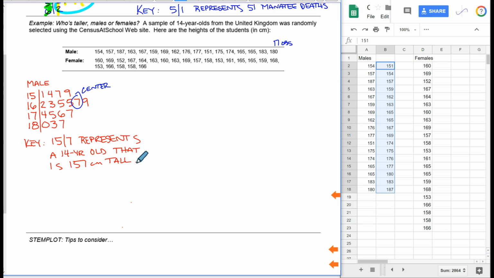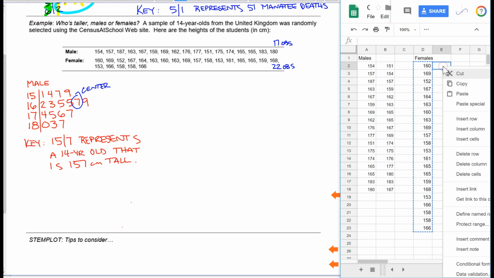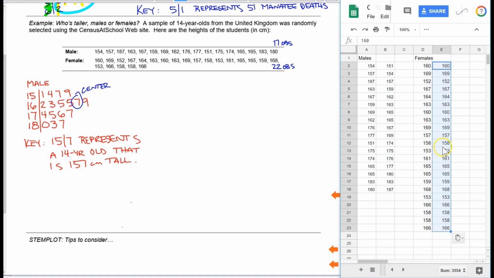But when I look at the females, that's a bit trickier. Holy cow. So I want to do something different with the female distribution because I have more observations. Let's see, it's 17, 18, 19, 20, 21, 22. I have 22 observations in the female distribution. I'm going to do the same thing over here with my data for the female heights. So I'm going to go ahead and copy it over a column, and then I'm going to go ahead and sort it. So I've got it from smallest 152 up to largest 169.